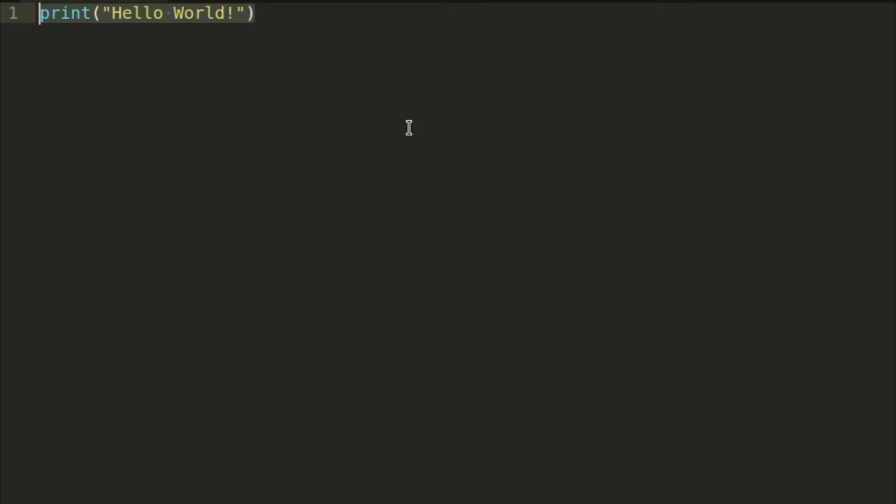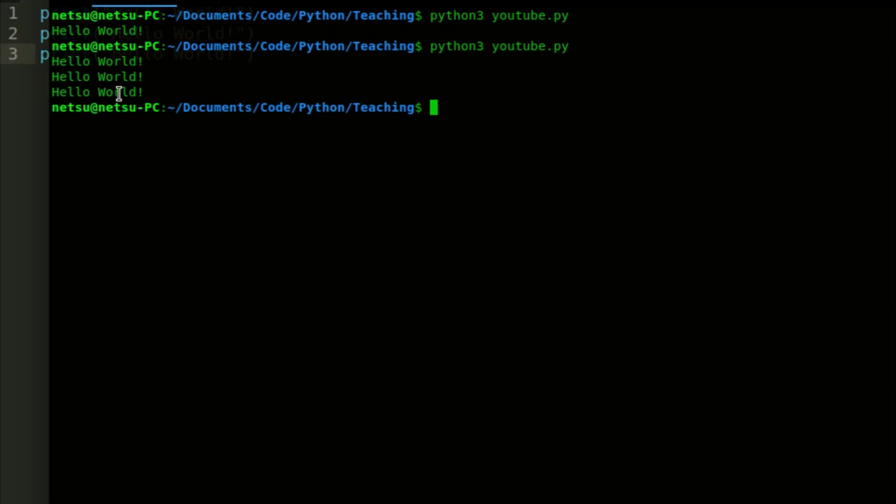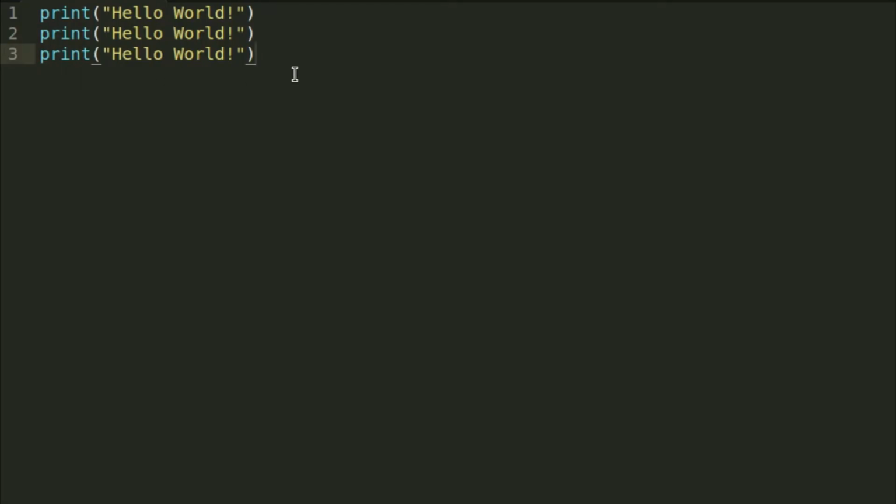That's what print does. If I create another print that says hello world, I paste it there and there, it's going to do it 3 times. Hello world, hello world, hello world. And there are more ways to actually use hello world. But first let's get to the execution order.